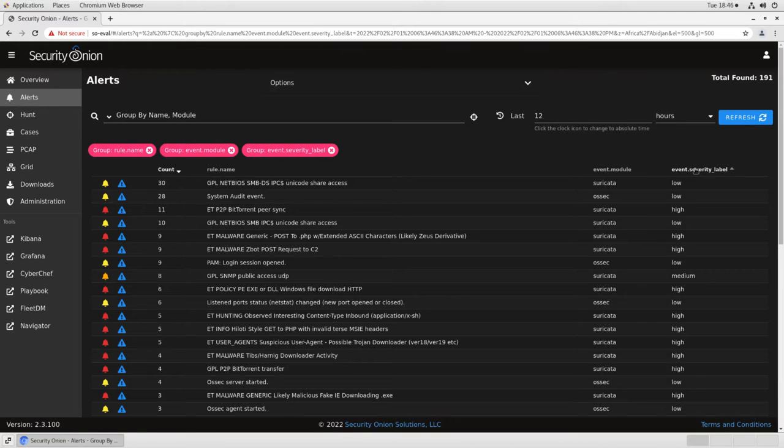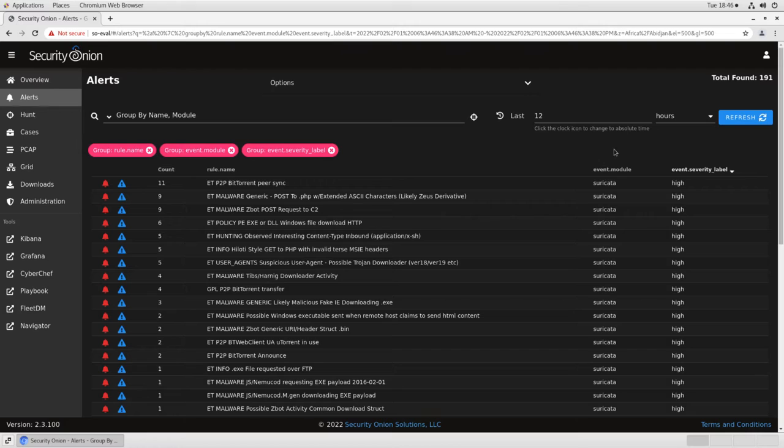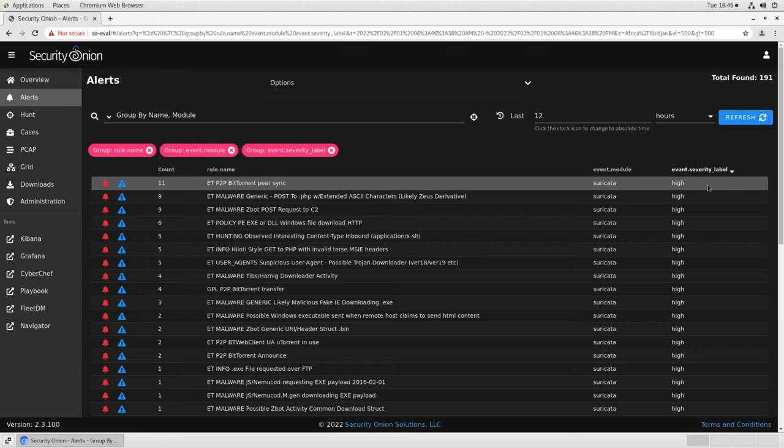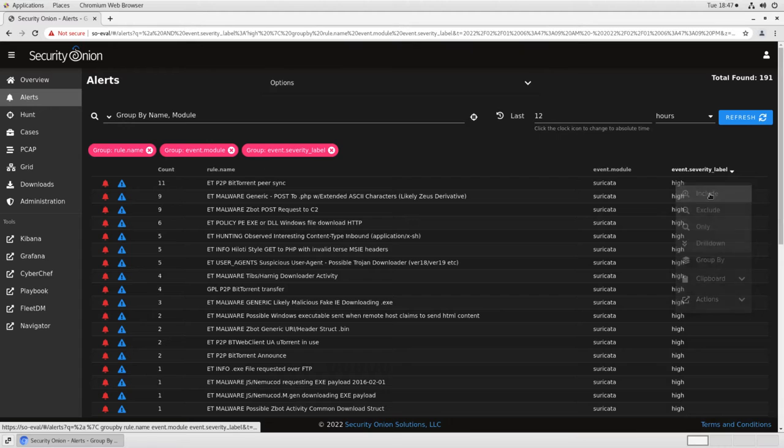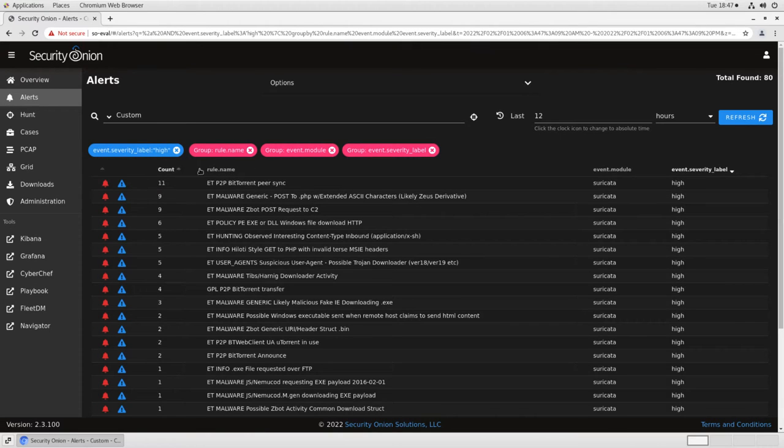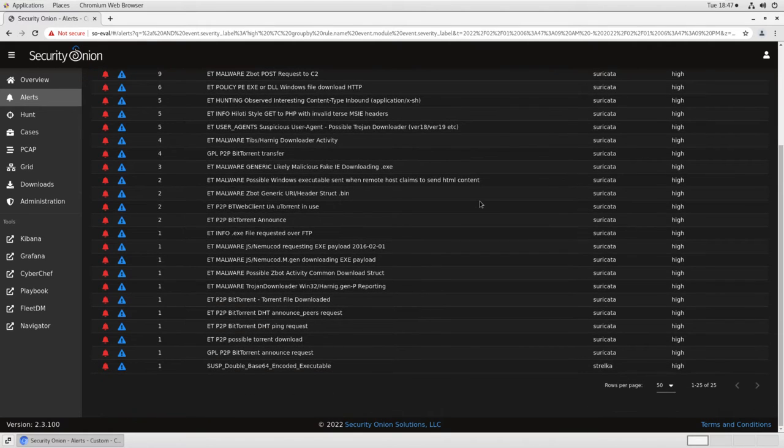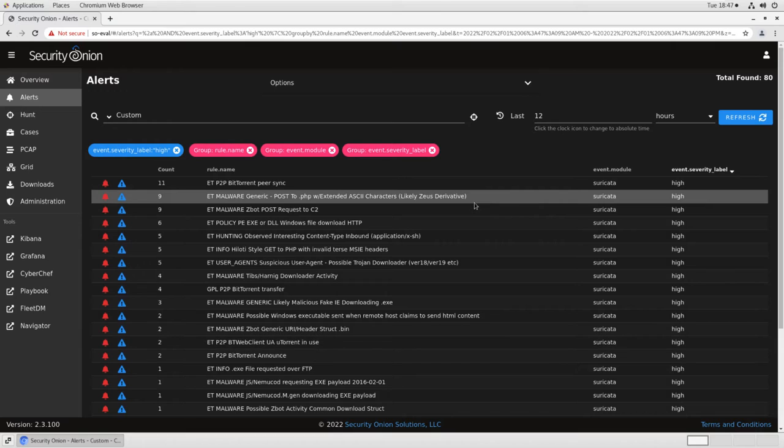One would be to click on this column header so that it says high and then only investigate the top part of the display. Another option would be to click on that severity label of high with our left mouse button, not our right. It'll give us a pop-up window and then we can hit include and it will add that to our query at the top here. So we are now grouping by rule name, event module, and event severity label, but we are only interested in event severity label high. And you'll see if we scroll down, all that is here are high severity alerts. So let's get rid of that.